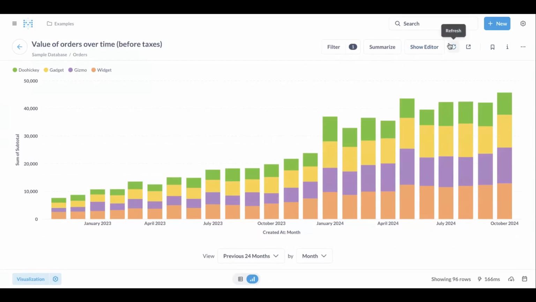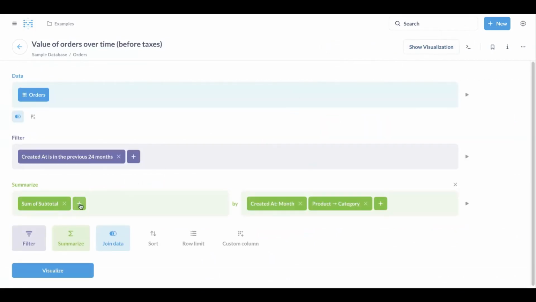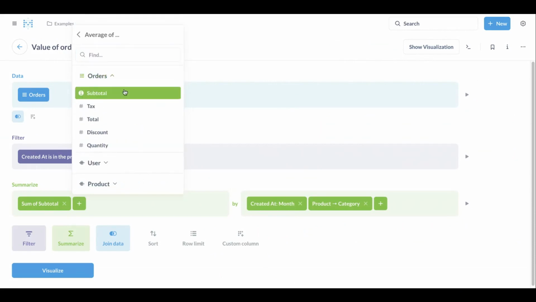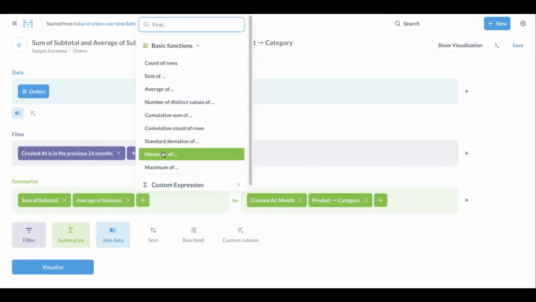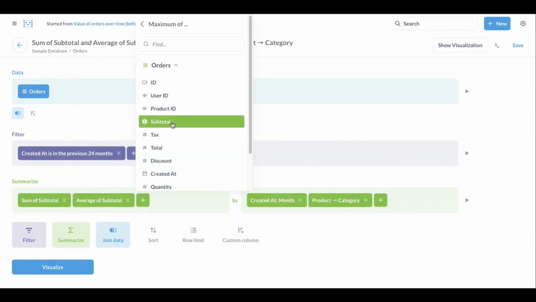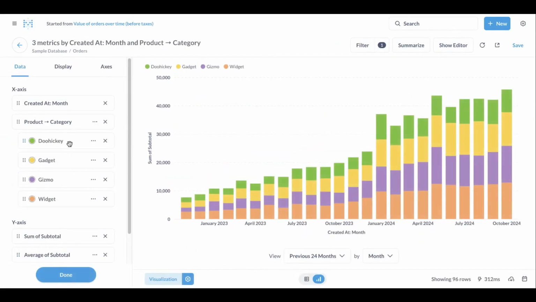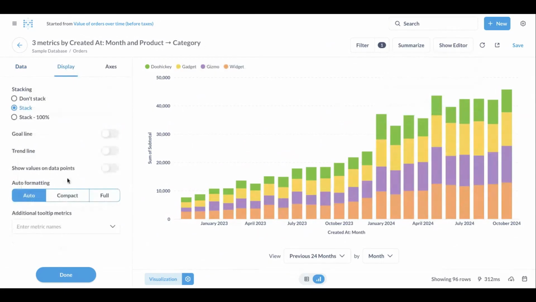So if I go over to this question and I add a couple more metrics, maybe I care about the average order as well as the max order. Now, if I go into viz settings, you'll see that only the charted metric is shown by default. But if I think this additional information will be helpful context for a viewer, I can go in and add it with additional tooltip metrics.